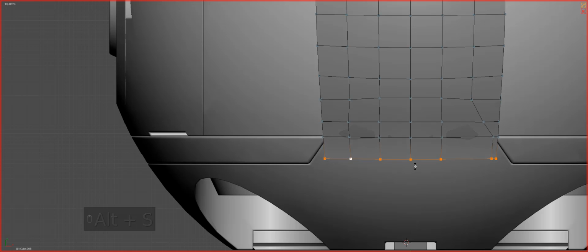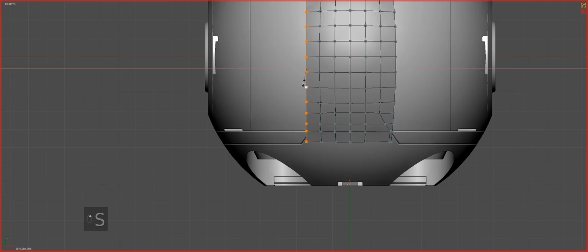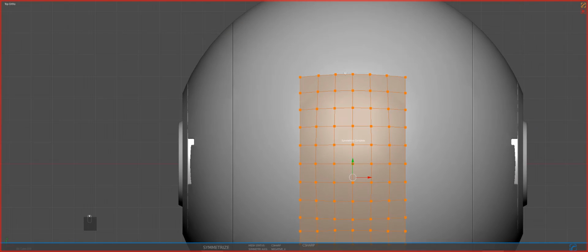So we'll put this piece here on the front. We're going to flatten it because we want it to represent the earth.